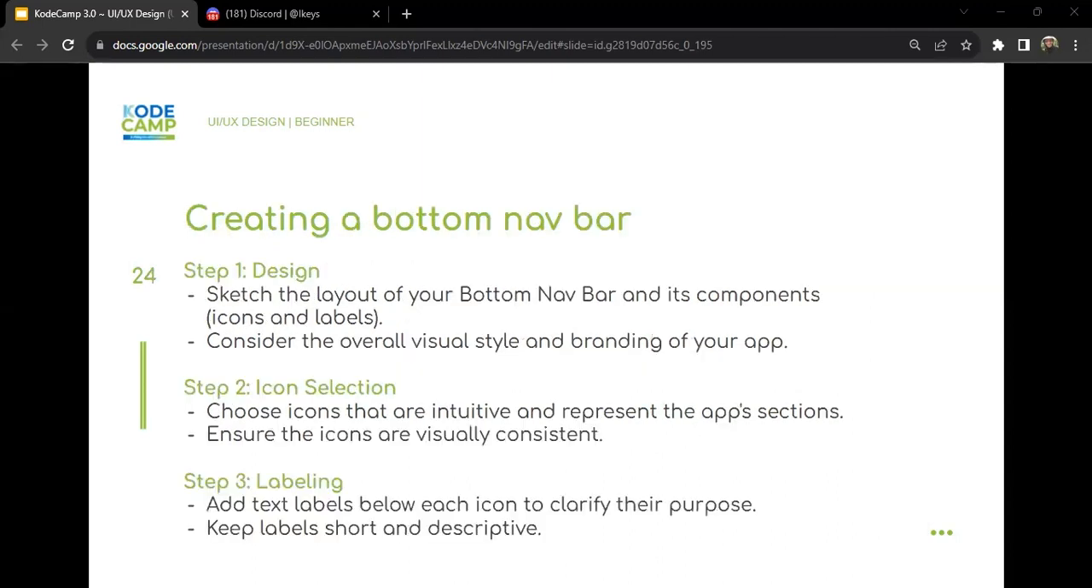Now, these are a few steps to creating a bottom navbar. The first thing you want to do is sketch the layout of a bottom navbar and its components. Those are icons and labels. You can have just icons if you want to. Consider the overall visual style and branding of your app. Step 2, you want to select the icons. So choose icons that are intuitive and represent the app sections, and also ensure that the icons are visually consistent.